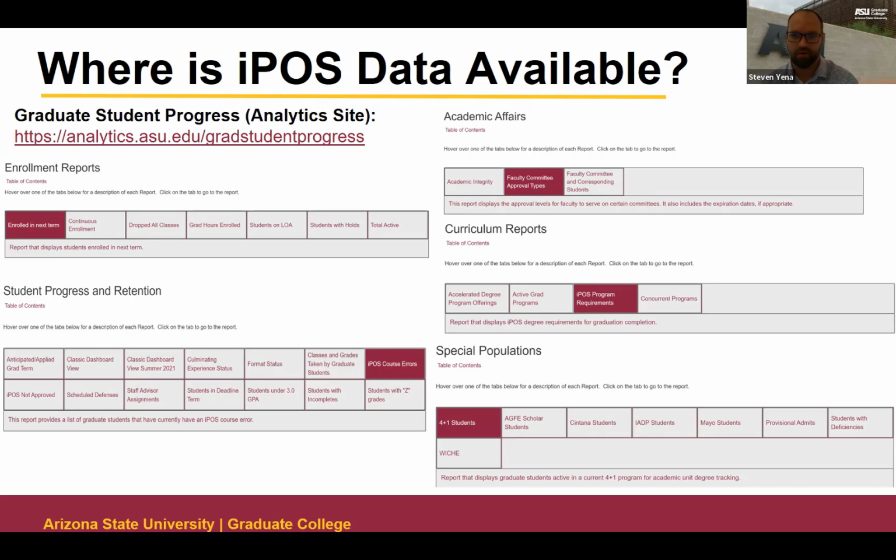Academic affairs, you can go and see faculty committee and their corresponding students. You can see the faculty committee approval types. So have faculty been approved for graduate faculty, blankets, things like that. And then on the curriculum, you can come in and see iPOS program requirements. You can see a list of all the active graduate programs, all the 4+1 accelerated degree program offerings, concurrent programs. And then on the special populations, you can get a list of 4+1 students, Santana, IDP, Mayo, Witchy.